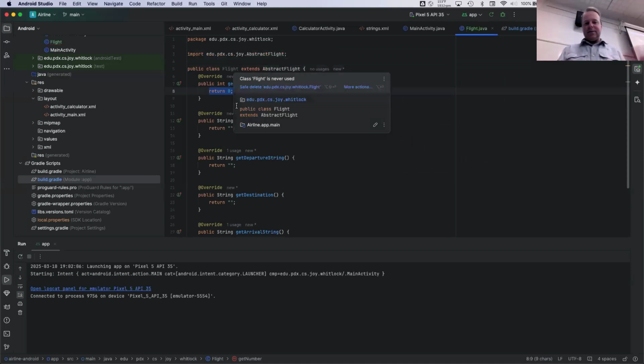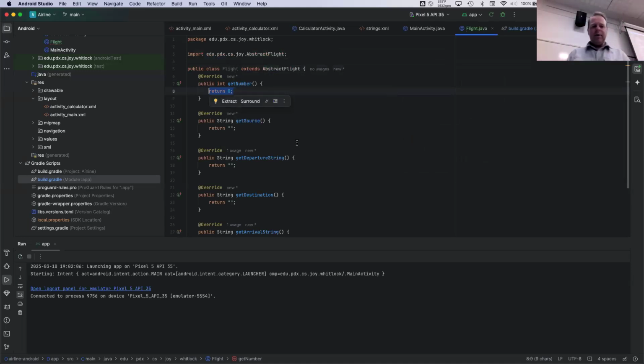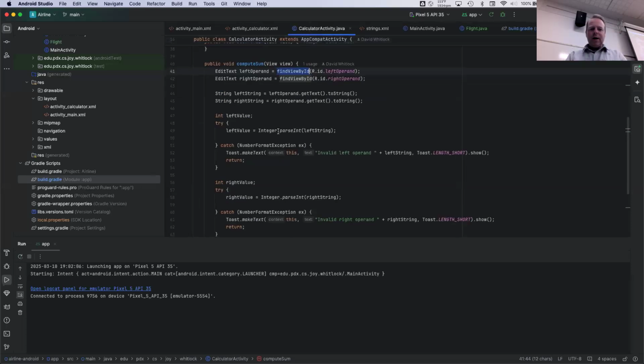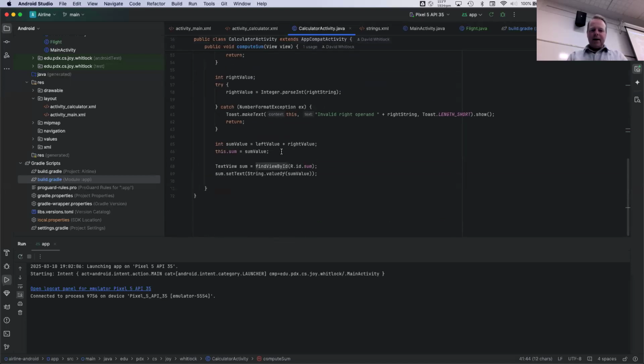It's saying it's not used in any place, so let's change that. Just for the sake of demonstration, the application is going to get a little silly now, as if it wasn't silly enough already. I'm going to change my calculator activity so that when I compute the sum, I am going to not only display it there, but I'm going to create a new flight. Actually, I'm going to put this in a variable. And I want the number of the flight to be the sum value, just so we can display it. So I'm going to create that constructor.